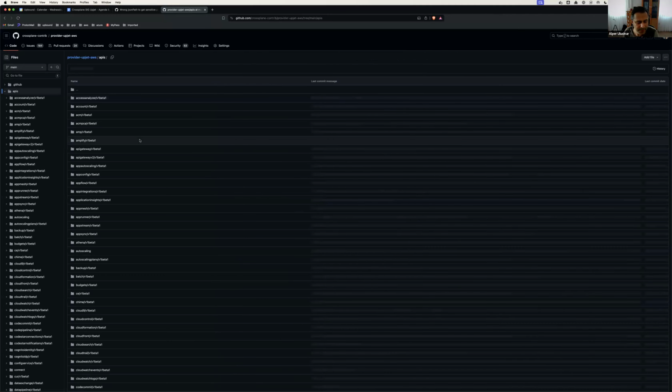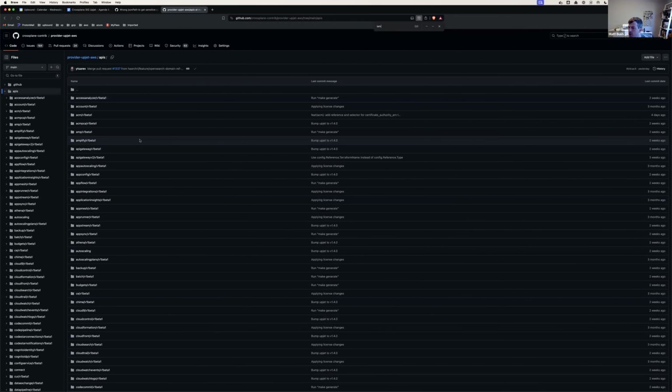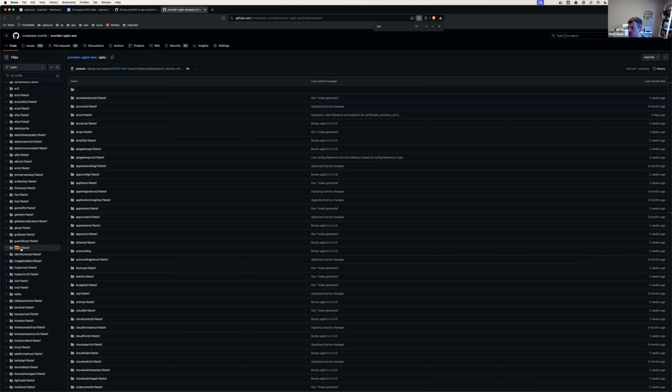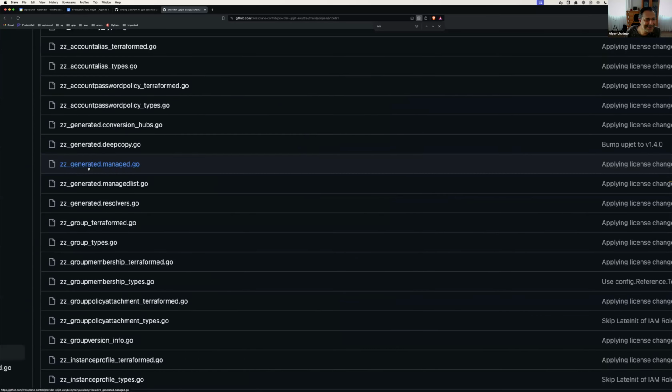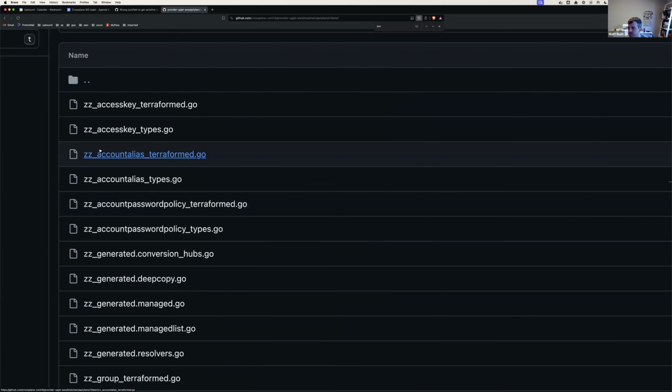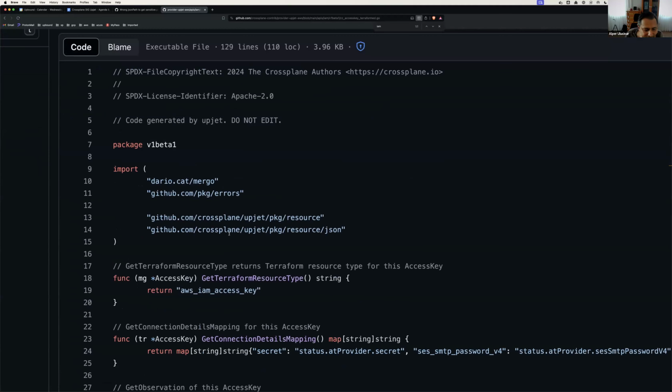Let's go to APIs. Could you zoom your screen in? The text is very small. I will do. Sorry. Thank you. Is that better now? Yes, much better.